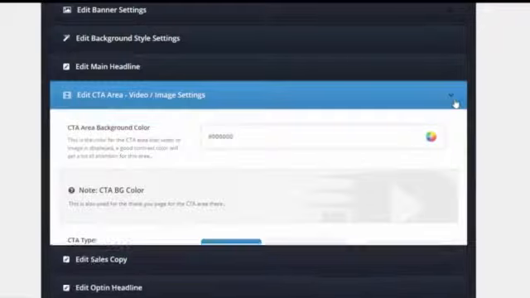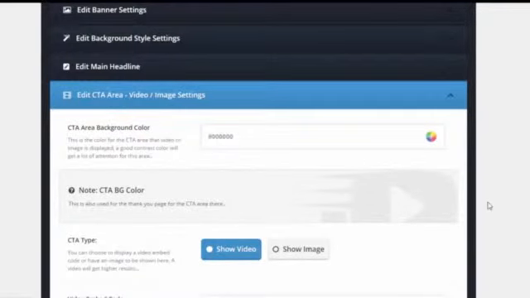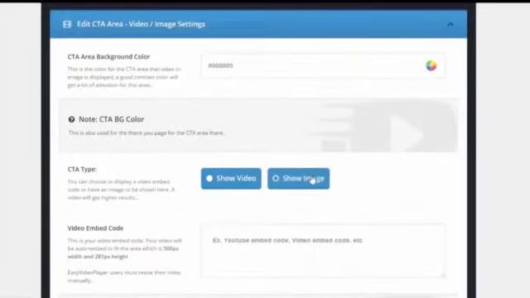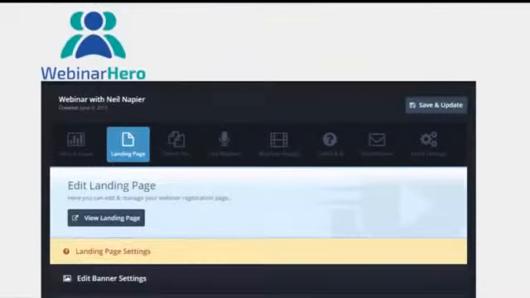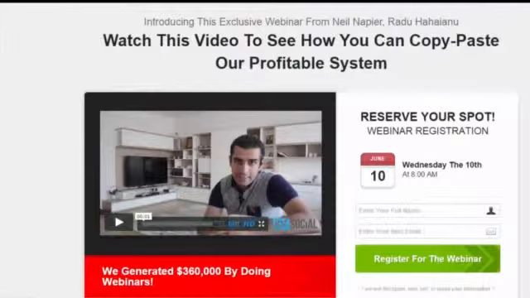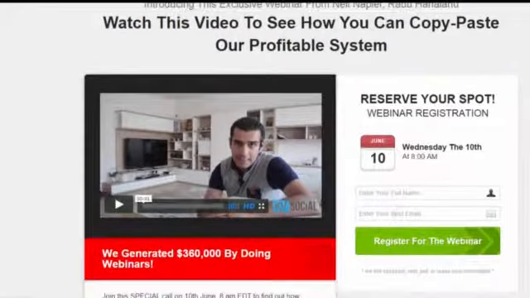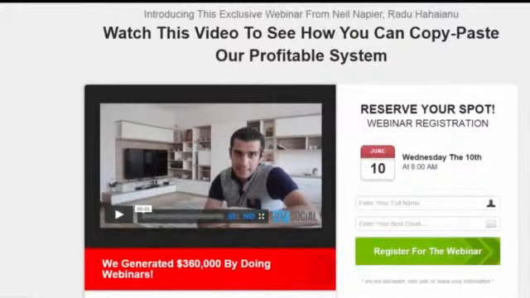Then you have the call to action area or the video area. So either here you can choose to put an image, or in this case you could put a video embed code. So let me grab a video embed code and show you what this page would look like after I made a few modifications. After modifying a few things, including the date and the title and everything, this is what I have. I'm going to go back in and show you exactly how to change these too.